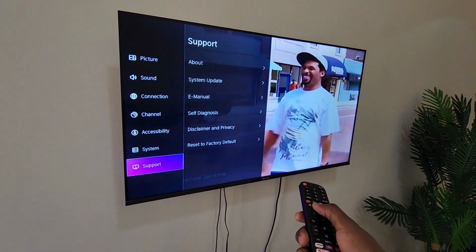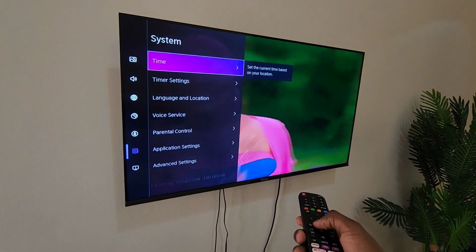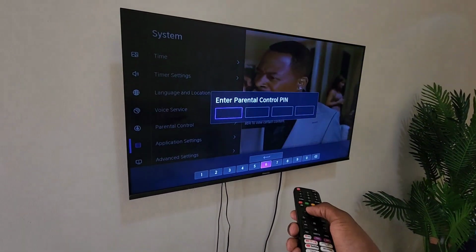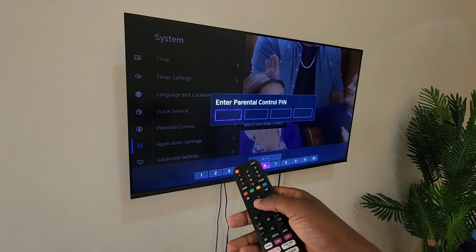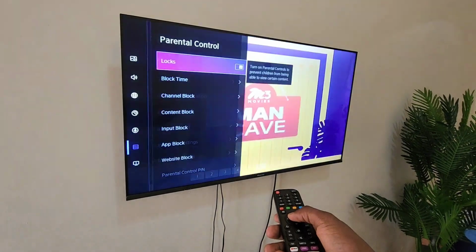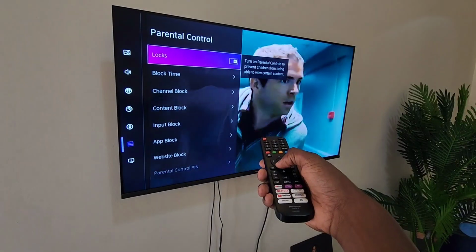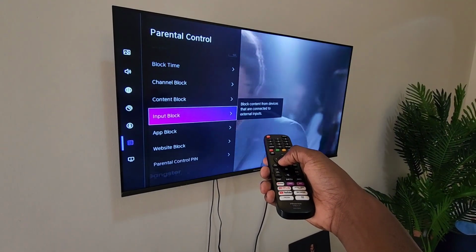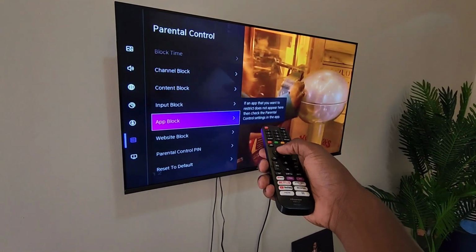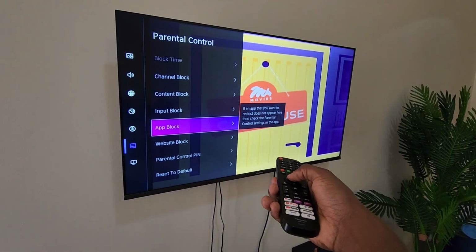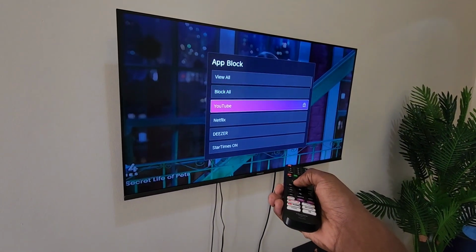system, and when you get to system, you're going to go to parental control. So we use parental control to lock different apps or to set a pin to different apps, and this works on your smart TV, your Hisense Vidaa Smart TV, or your Android TV. And you're going to set on the lock function, then you go to app lock, and on app lock you're going to select it and search for the app that you want to lock.